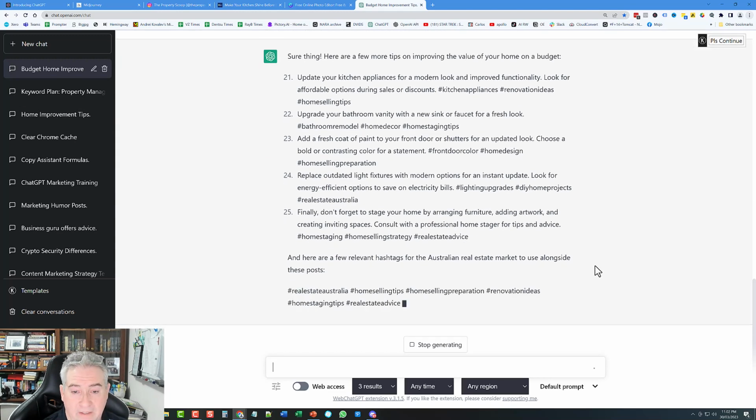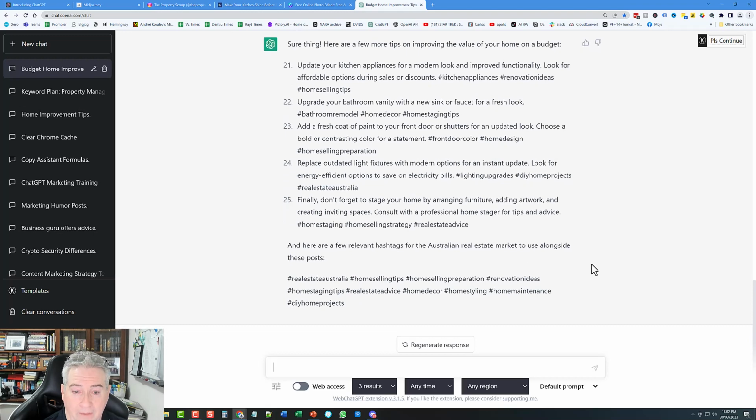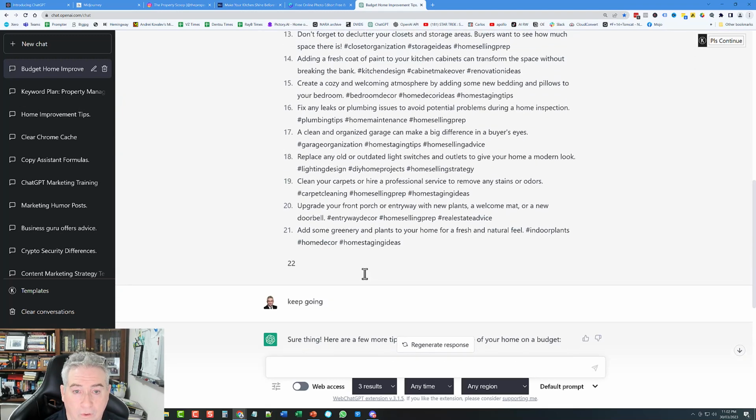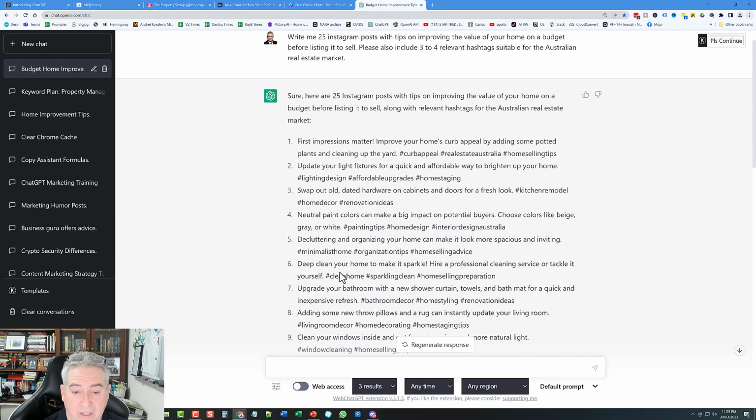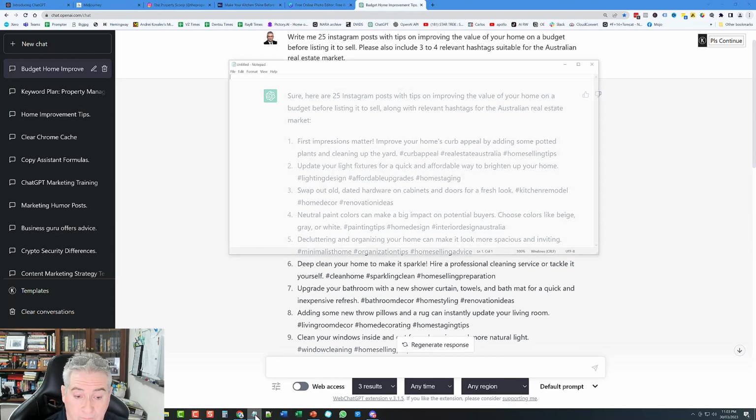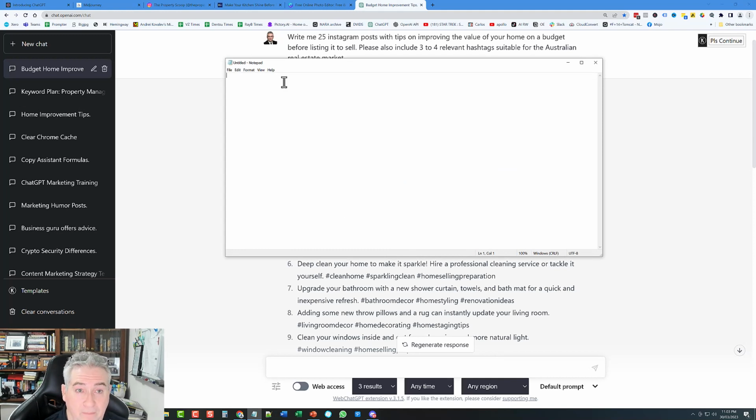And then it's some sample hashtags that might be relevant for the Australian real estate market. So all good, happy with those. So the next thing you want to do is open either a Microsoft Word document or a Google document, or I'm sure Mac users have this as well, but something like a notepad document is quite handy because we're going to be doing a bit of copy and pasting.